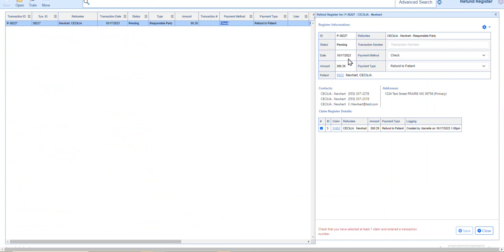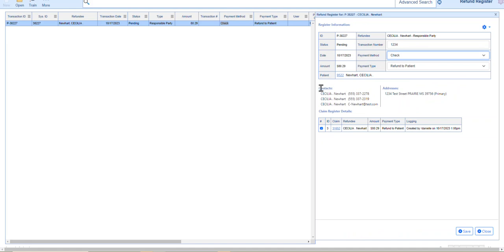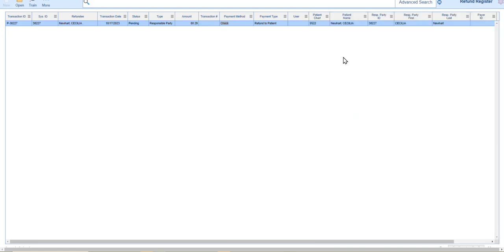I can view all the details of that refund. I can go in and enter my transaction number, which for this case will be my check number. My payment method is going to default to check based on those company settings. However, if you're processing that refund differently, you can switch that. Note that our contact information is all listed below and our address so that you can mail that check. And this is going to show the details of that claim that will be refunded. Once I've completed that information, I can hit save and close.